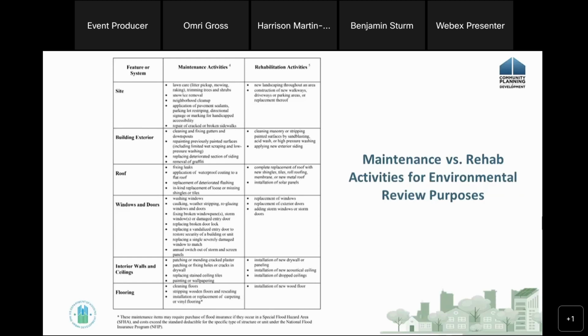So as you can see, the table breaks down, and again, this table can be found at the end of that notice, right? So it's actually in that CPD notice. It's publicly available on HUD Exchange, or you can use the link in these slides. The table breaks down different types of activities and whether they are considered maintenance or rehab for environmental review purposes.